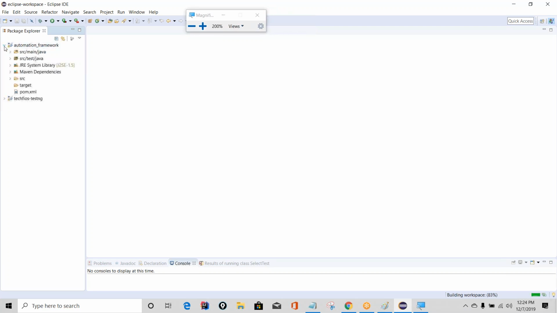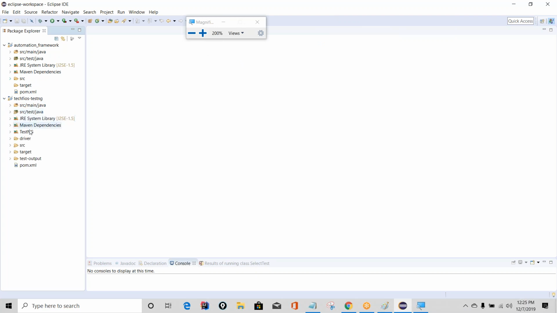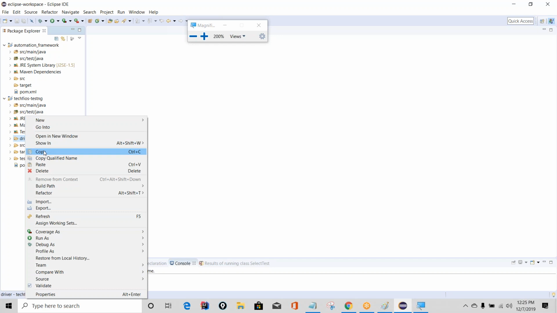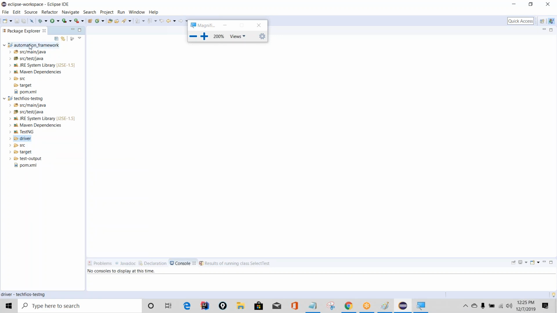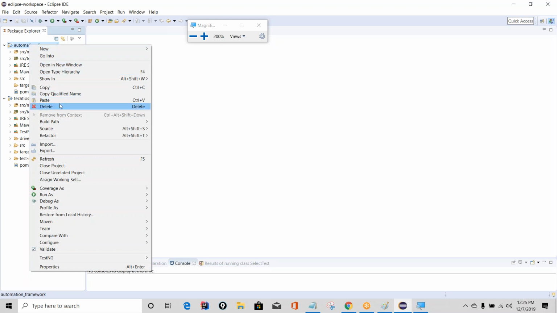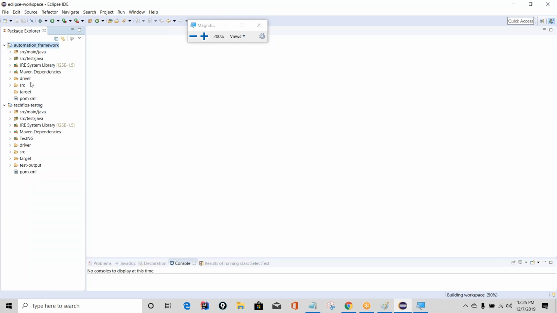Is it taking time? Yeah. See? It took a little time for all that to come in. And now it's mostly copy paste. This is my older project. I go in here and take the driver. Just right click, copy, click on the project name, right click, and paste. It'll show up right here. Double check, it's there.